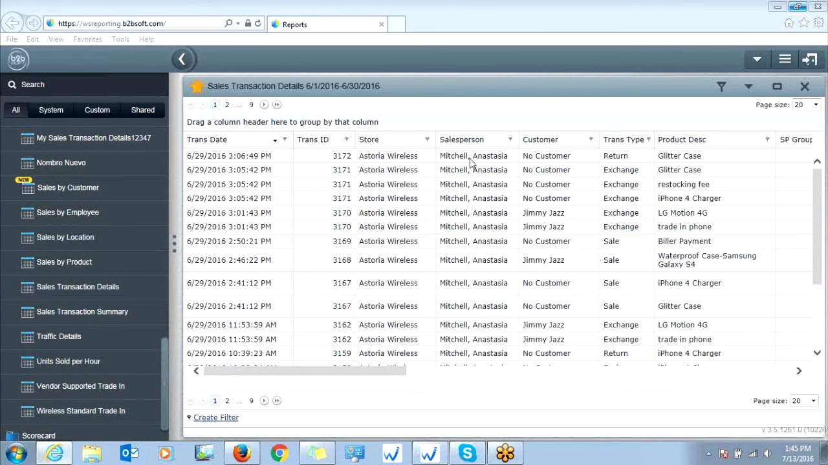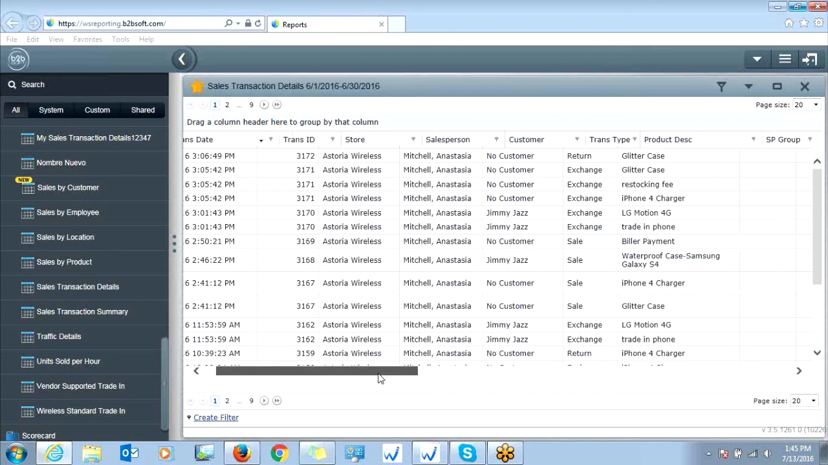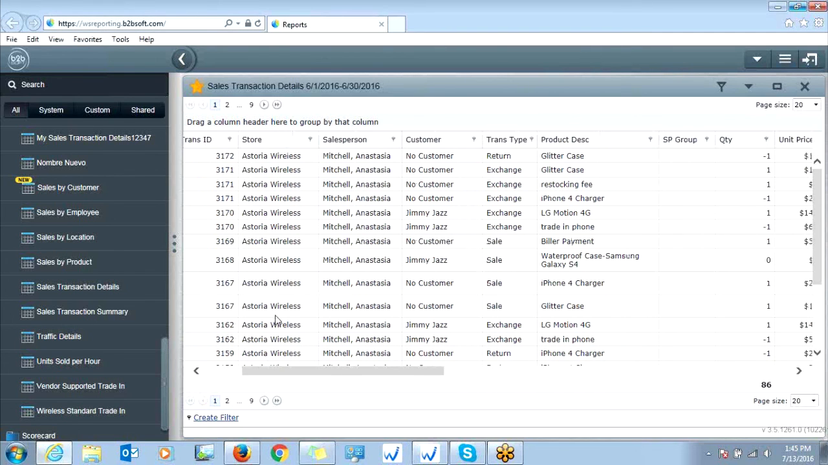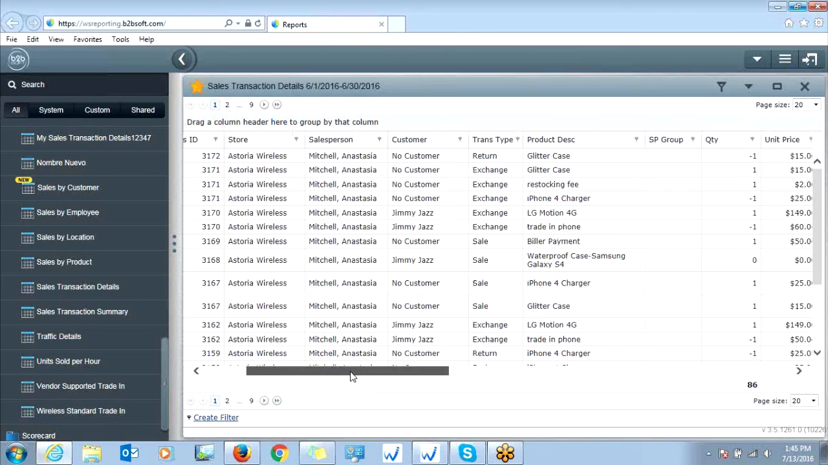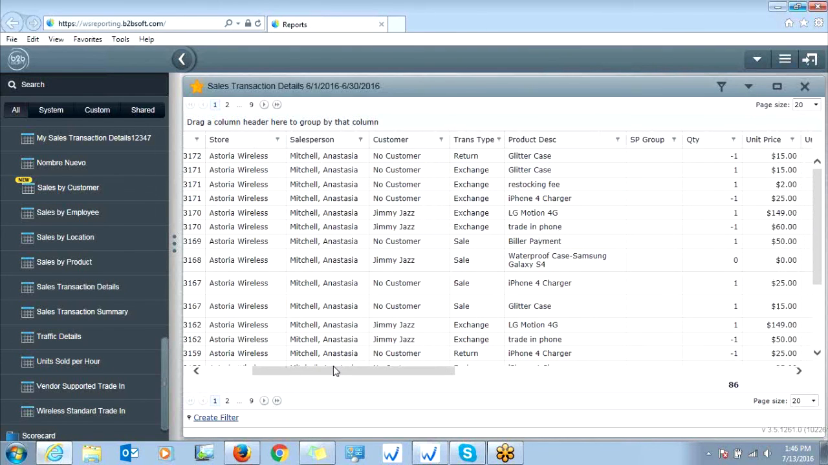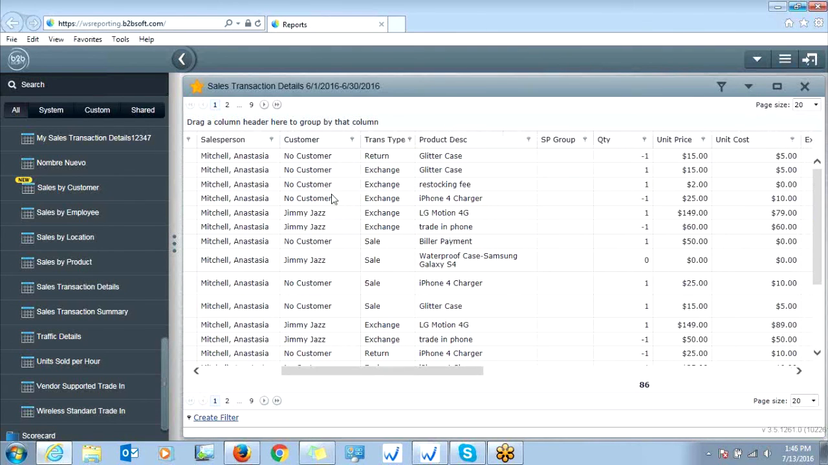And here's what our sales transaction detail report will look like. We have the transaction date and time, the transaction ID number, which is our receipt number, the store location that the item was purchased from, the salesperson who sold the item, and the customer information. If there was no customer account created, it'll simply say no customer, or you'll have the customer information.